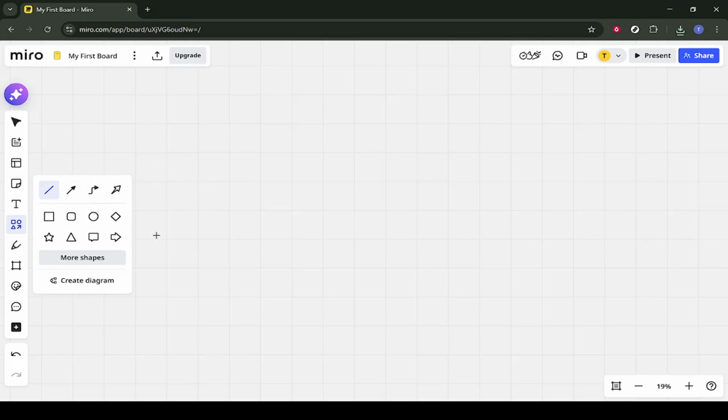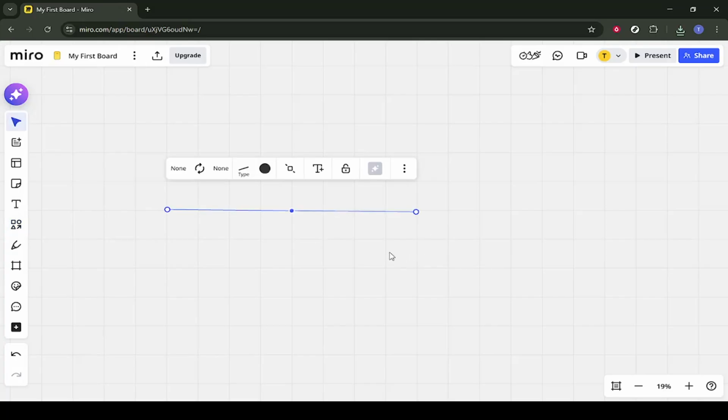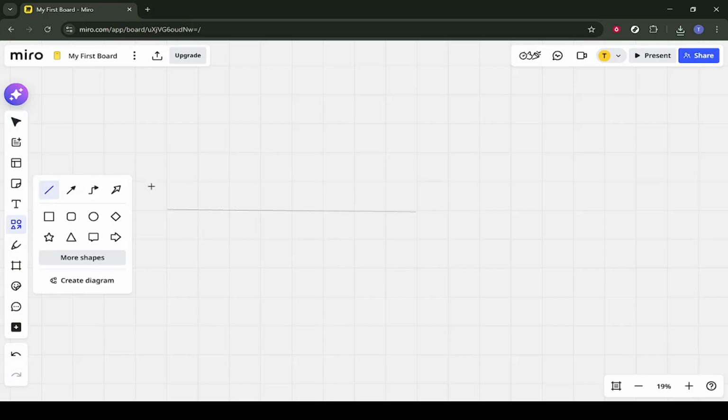This selects the line drawing tool, which tells Miro that your next click and drag on the canvas should create a line rather than a shape or a text box. After you select line, move your cursor onto the canvas area. Click where you want the line to begin, then drag your mouse to where you want it to end, and release. Miro will place the line along that direction.